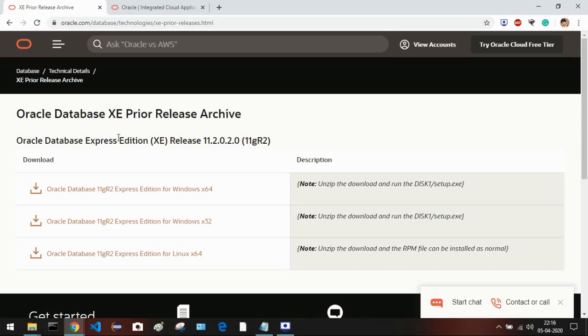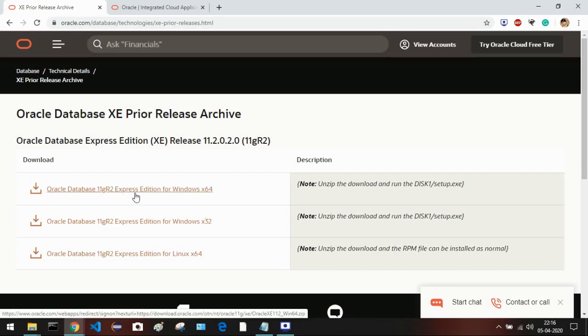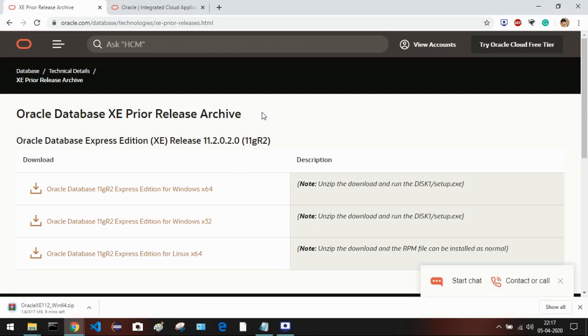So now I'll just click on this Oracle Database 11g Release 2 Express Edition for Windows x64. Sorry, I'll just click on this link. So what are we getting next? It is directly starting the download process. In my case, I have already downloaded this software in my system, so I am not downloading it once again.